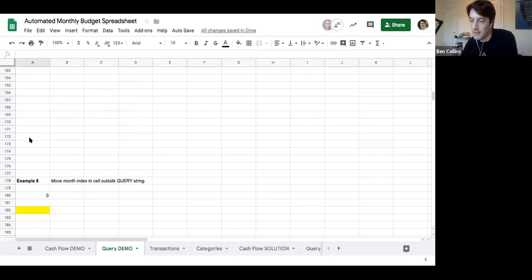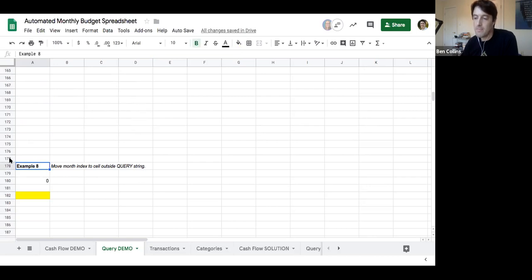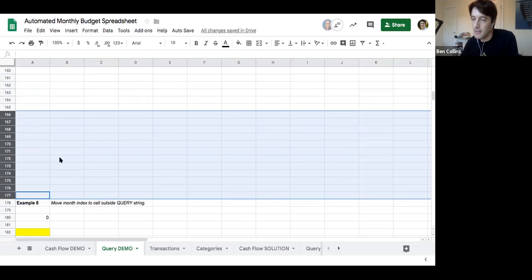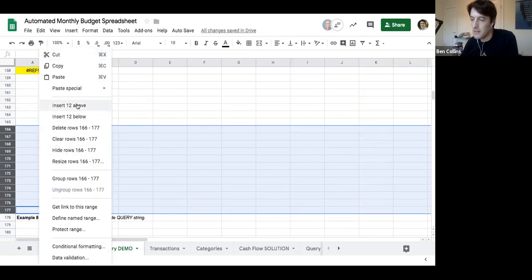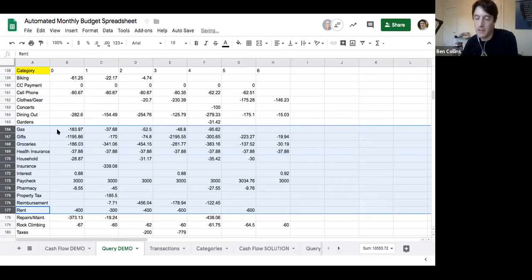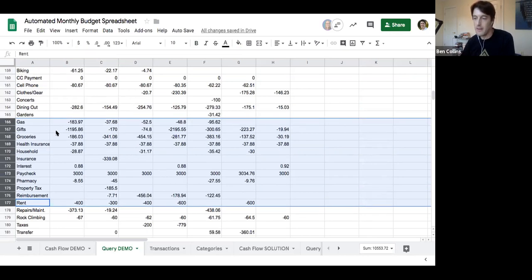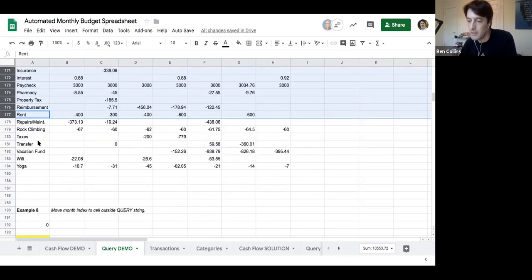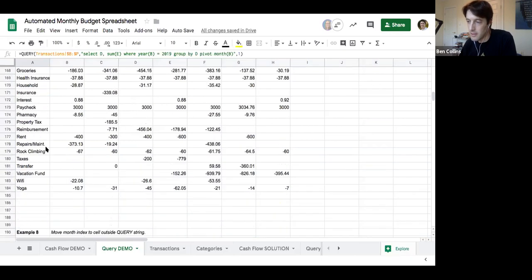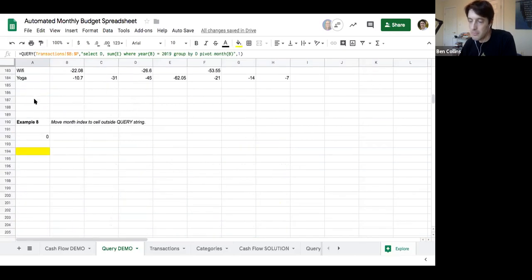So what we'll do is we'll go down and see what's in A178. Okay, I've got some text that I typed in. So all we need to do to fix this error is highlight a bunch of rows, insert 12 more. And there we go. All we needed to do was give that array formula more space, because now it's got so many categories. It just needed space to live in.